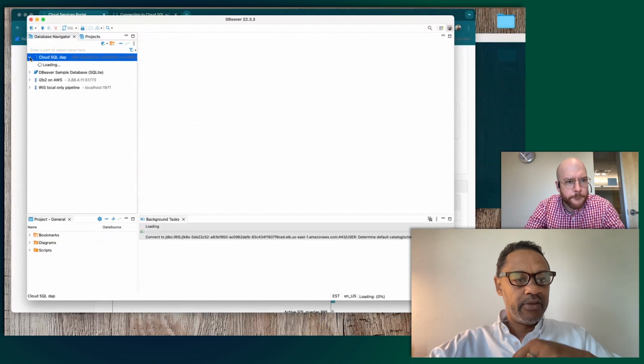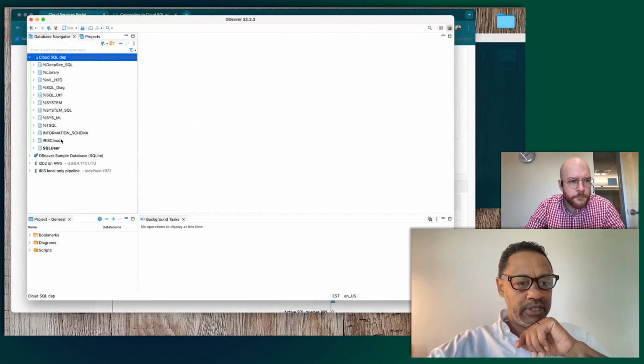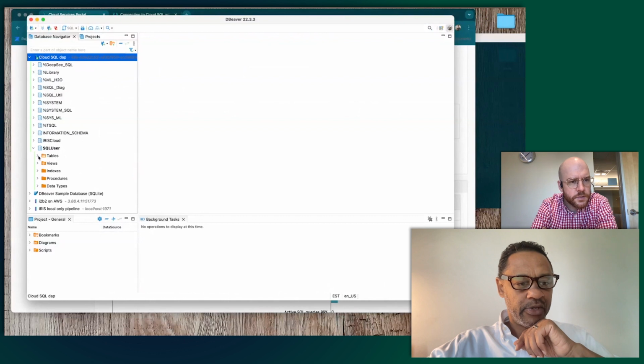And now if I expand this, it will go out and connect, and we'll see all the schemas that are available to us. Great. So here's that SQL user schema I showed before. And those two tables we saw, care site and persons.